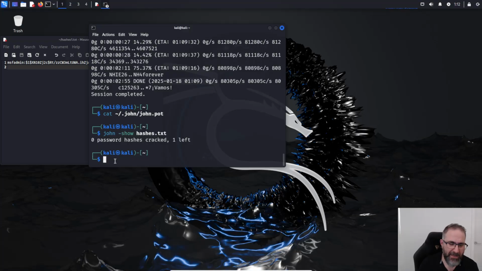I want to double check. Maybe it should be there. So I'm not sure what's happened here. Let's do some troubleshooting. I want to see the contents of the rockyou file. I want to see if msfadmin's actually in there, in that file. Maybe it's not there.